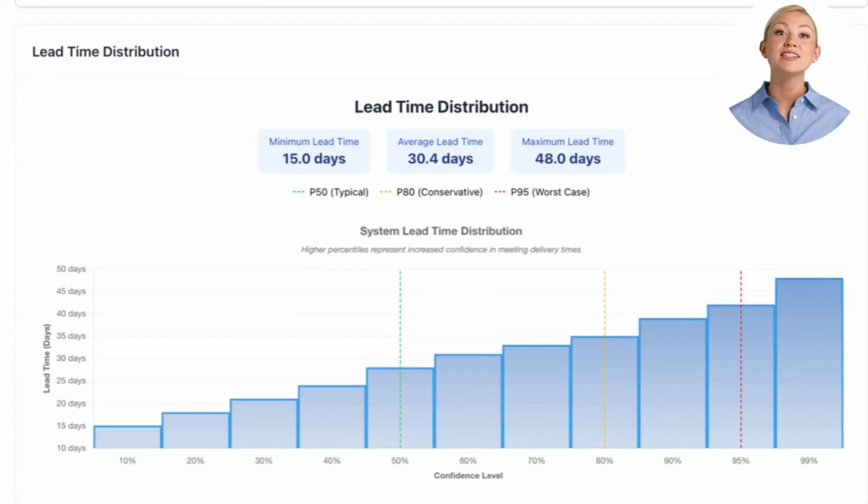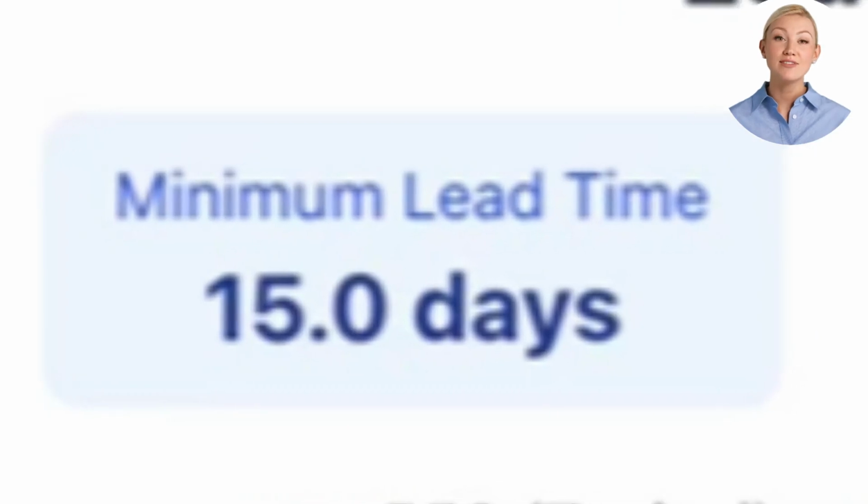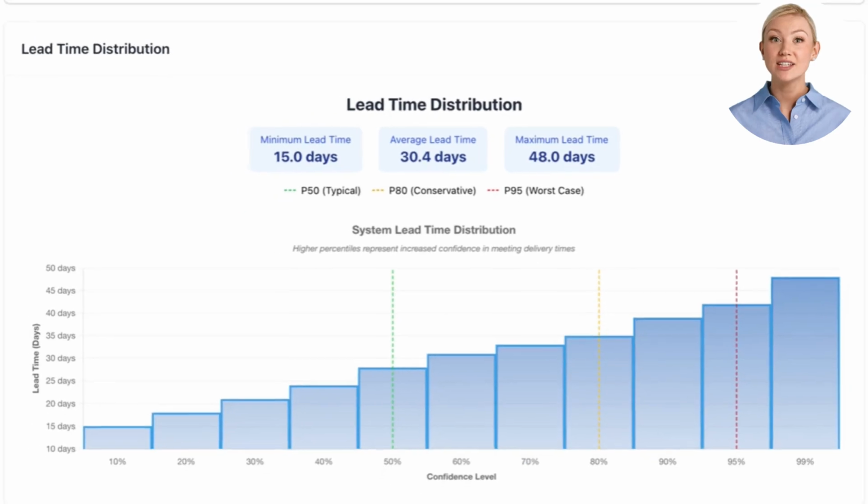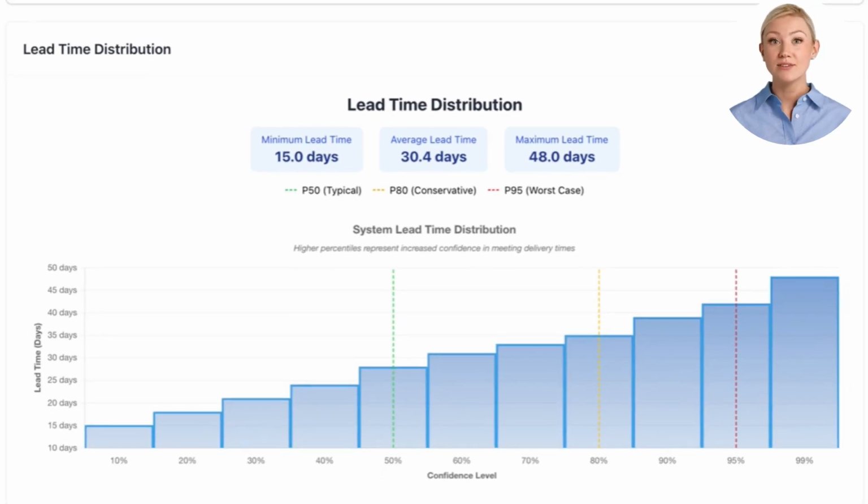This gives us a clear data-driven view of delivery performance by highlighting the minimum, average, and maximum delays across our processes. By breaking down these trends, the system proactively flags potential risks, allowing teams to spot bottlenecks early, adjust timelines, and maintain smoother operations. It's an essential tool for staying ahead of delays and ensuring reliable delivery forecasts.